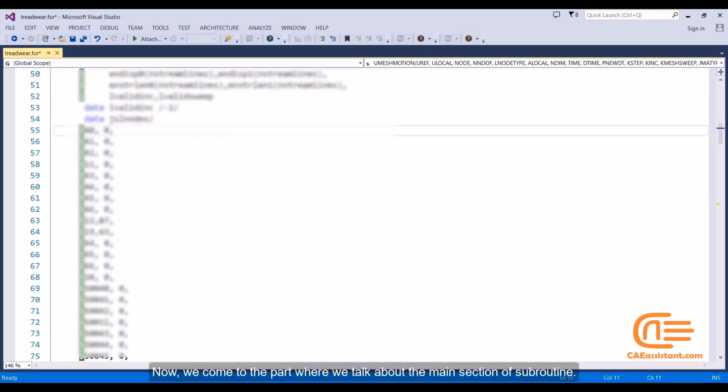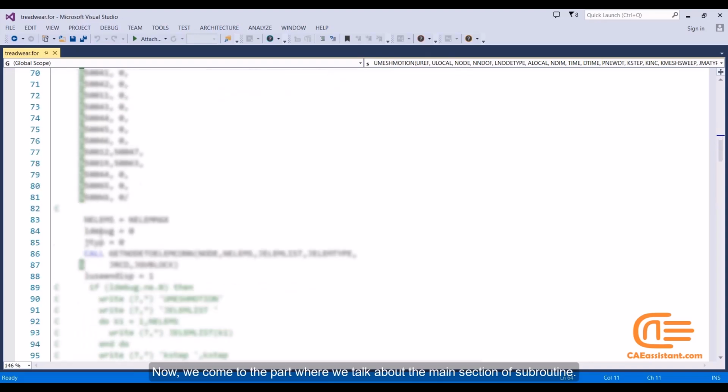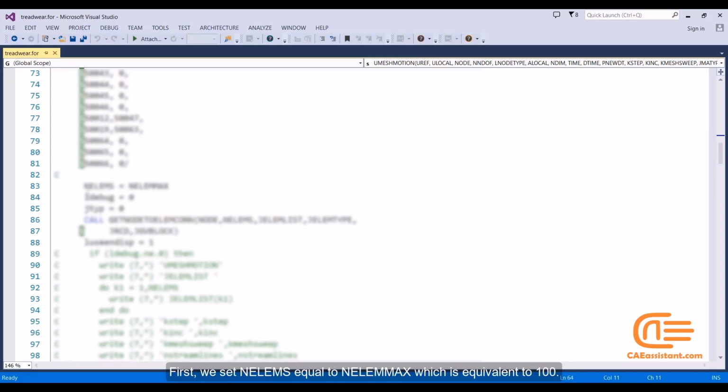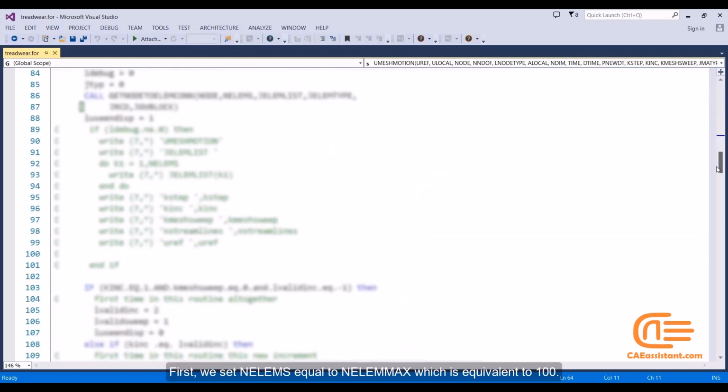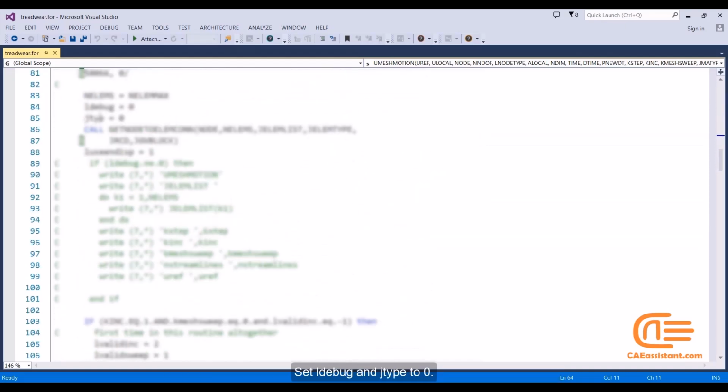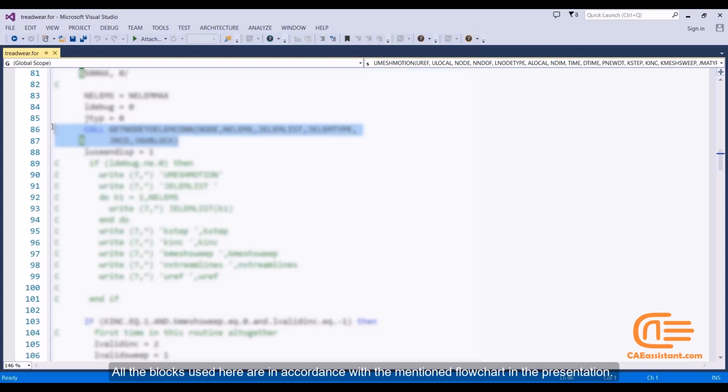Now we come to the part where we talk about the main section of the subroutine. First we set nLMS equal to nLMmax, which is equivalent to 100. Set LDebug and JType to 0. Then we call the getNodeToLMCON subroutine. All the blocks used here are in accordance with the flowchart mentioned in the presentation.